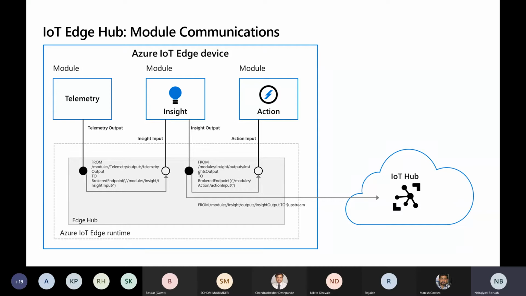Then what is that module supposed to do? Maybe that module will pump the data to another module called insight. So data goes from telemetry to insight to actions. But that is not happening on the cloud. That is happening on the edge. This is all about the IoT edge device, you can see. So the intercommunication between the multiple modules, the intelligent edge computing we are talking about, is beautifully managed in the edge device with the help of the IoT edge runtime.